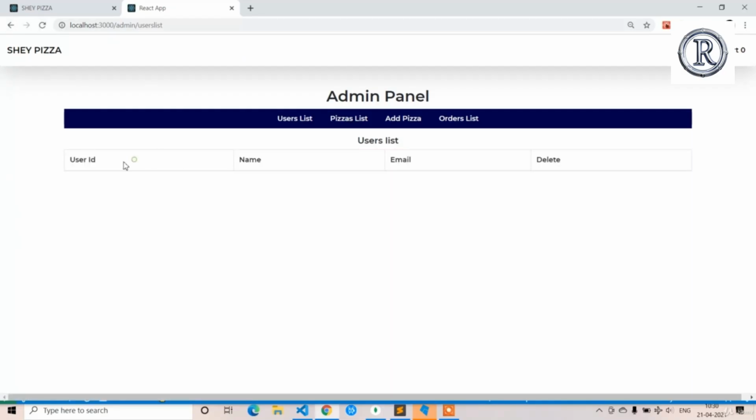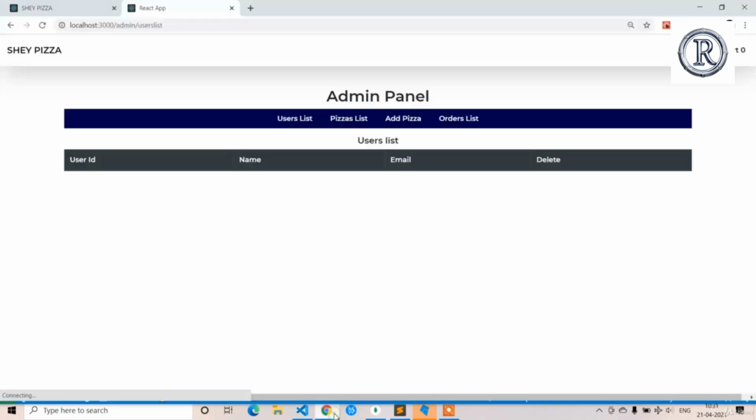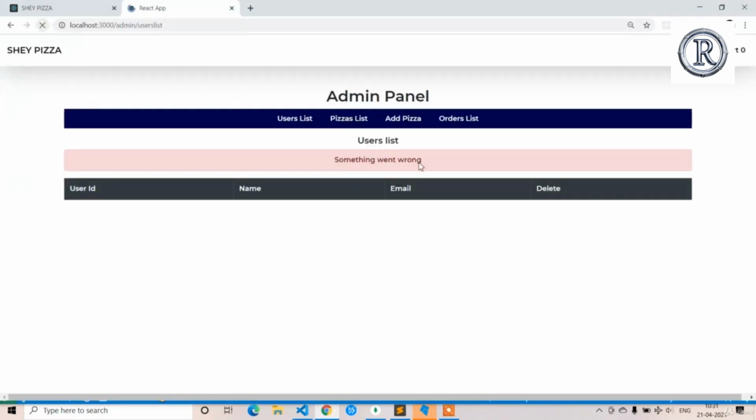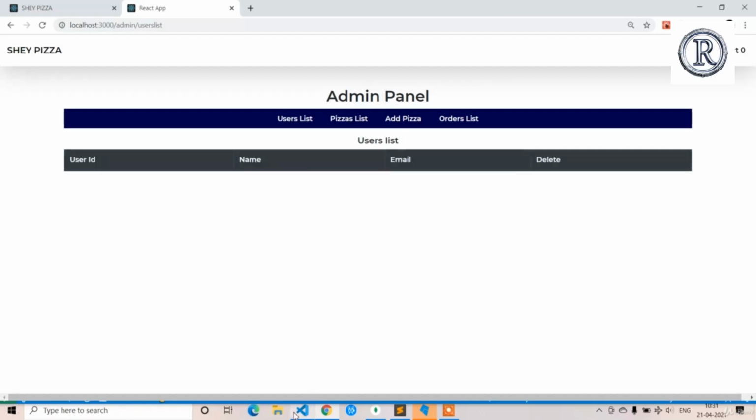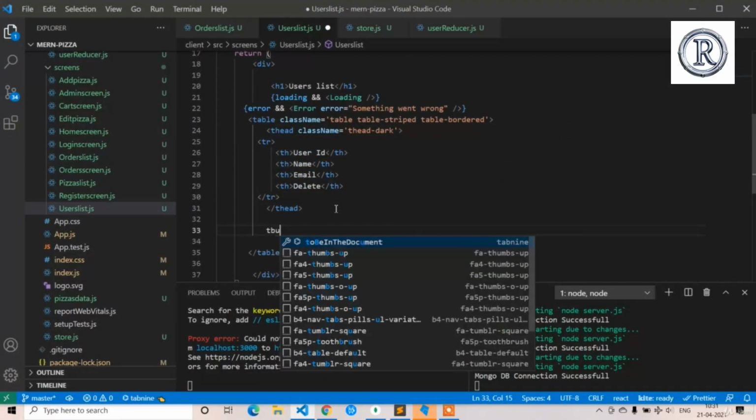So we got the header, but the table header style is not applied. The thead spelling is wrong. Thead, now it should be applied. So here you can see now it got applied. Now I am going to write the conditional rendering. After thead I am going to write tbody.